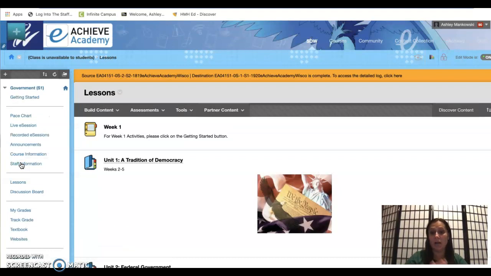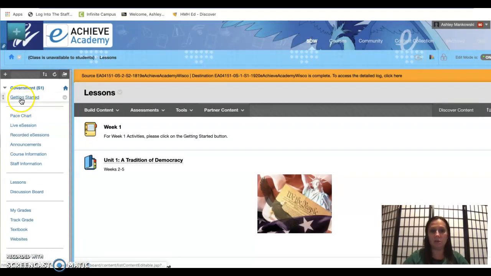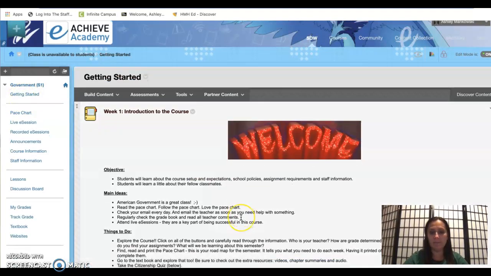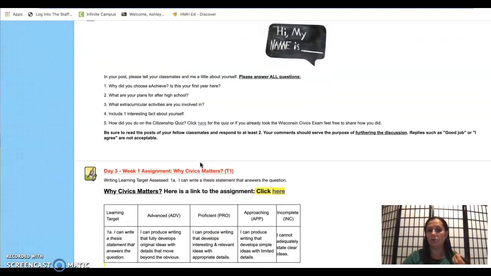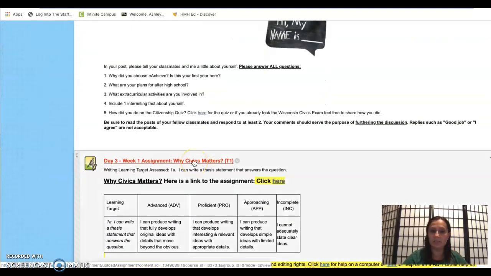Lessons is your how to go to school, essentially, for eAchieve. So week 1 is all in getting started. So it has a lesson plan. It explains what you have to do every week. It has things color-coded. Formatives are in blue. Summatives are in red.